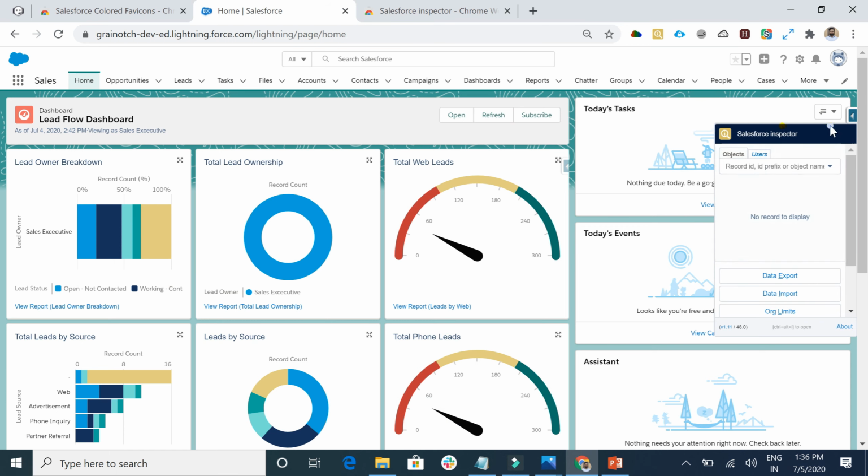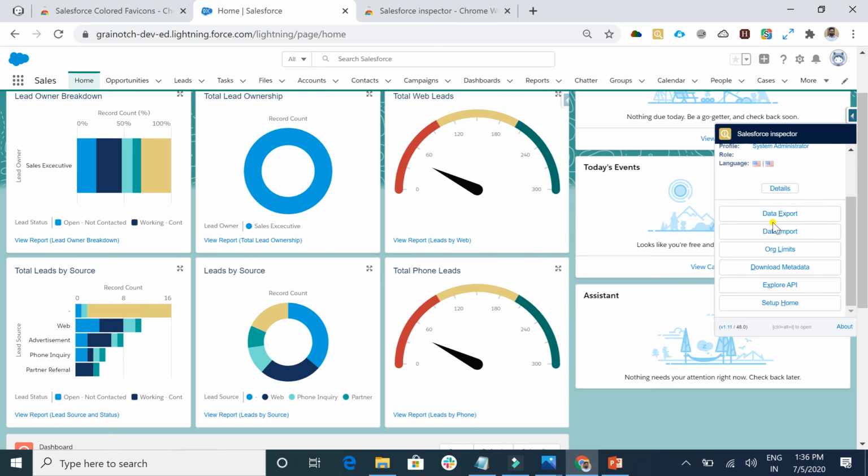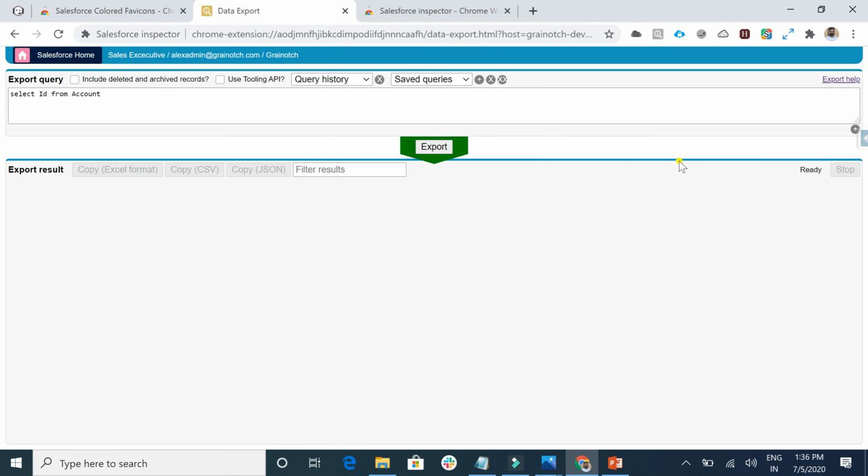So this is the Salesforce Inspector. There are objects, users. I can type any user. Here I am logged in as Salesforce Executive, alexadmin@grenotech.com. And the data export, I can do that. If I hit the data export button, I can export any object data from here.